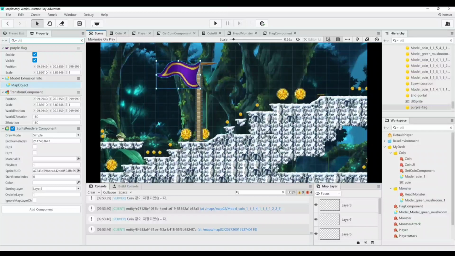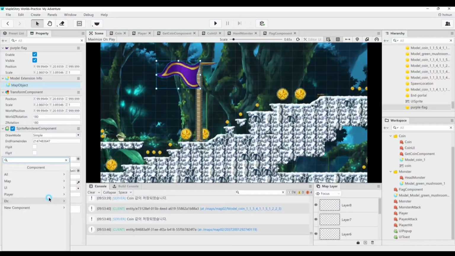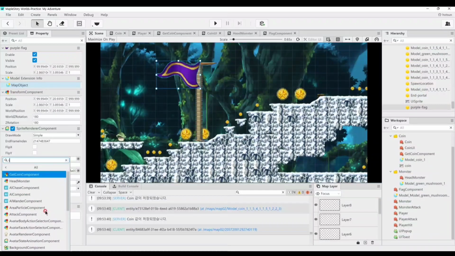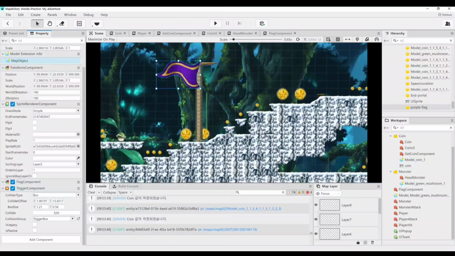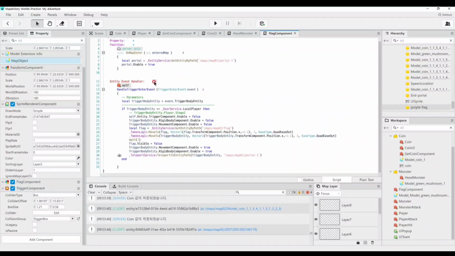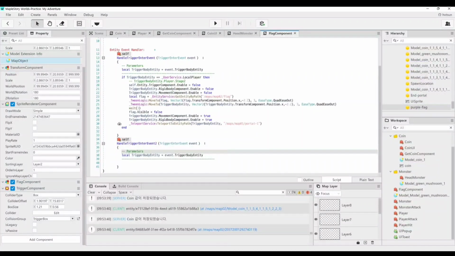Anyway, let's add our flag component, this one here, to our purple flag. And also a trigger component to this. Then let's go to our flag component and do some coding. In our entity event handler, click this plus button and type trigger enter event here. Trigger enter event. Then as you type the code here, I will explain it line by line.